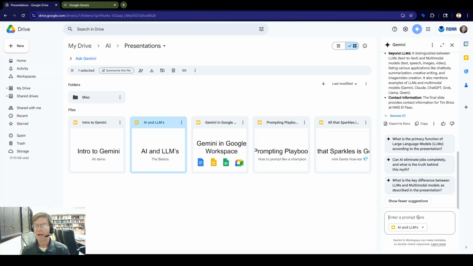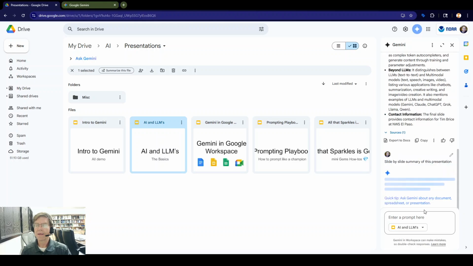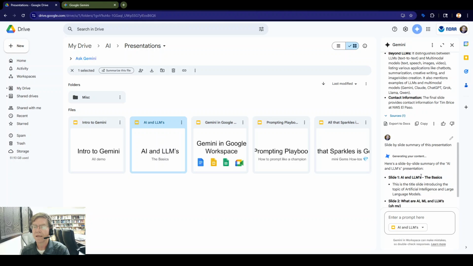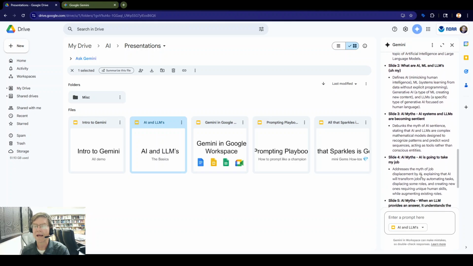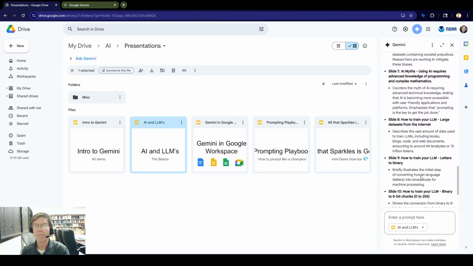I can go further than that. See, it's still listed down there. I can ask it to give me a slide by slide summary of this presentation. And then it will think, and there it is. It's going through each slide and giving you a bullet point from each of those slides.